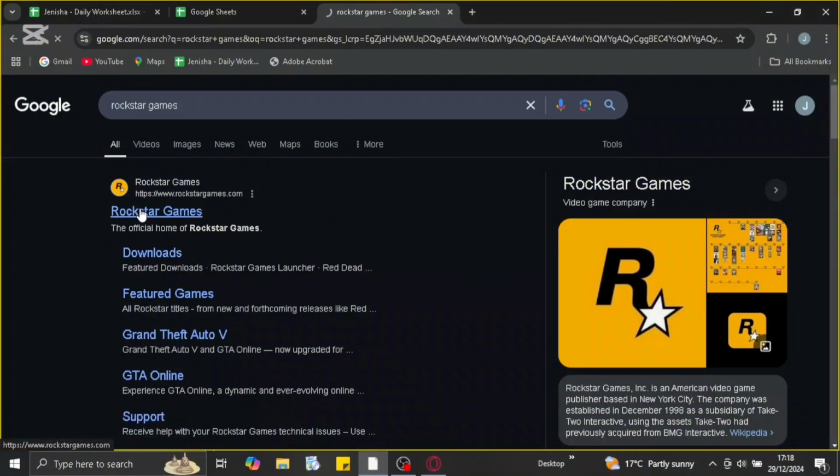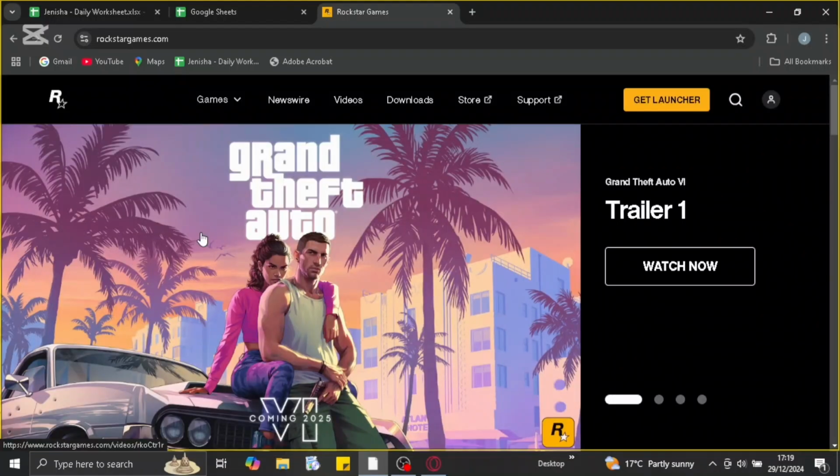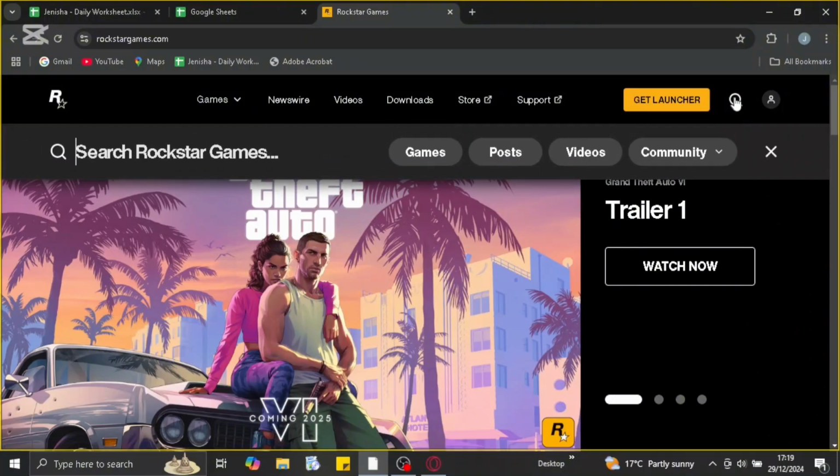So you can directly head over to Rockstar Games, and on the Rockstar Games page, you're going to search for Grand Theft Auto, the San Andreas version. Just go to the search bar at the upper right corner and type in the game. After that, hit enter and just download it. And that is one of the easiest ways.